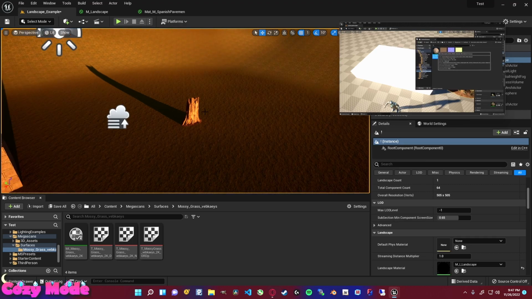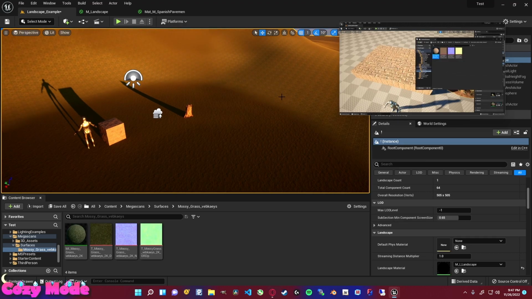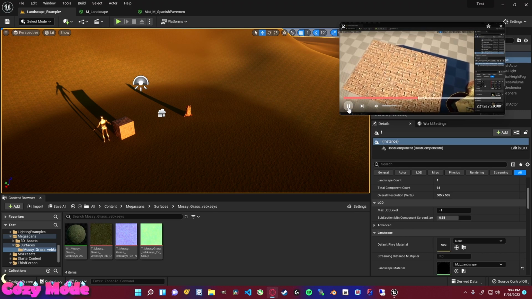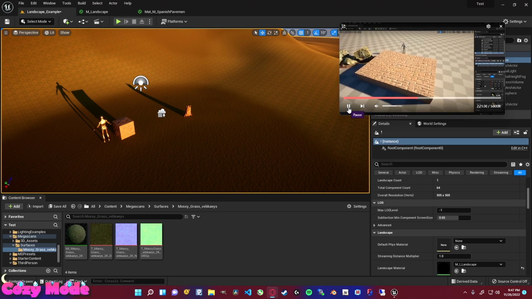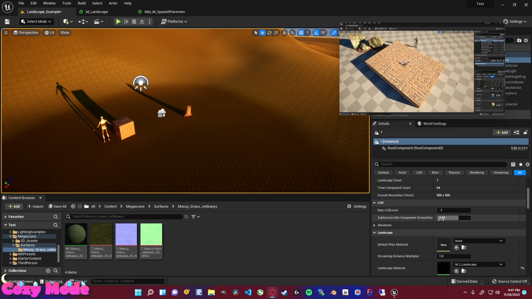The material functions like any other material. You can drag it and let go to place it on an object. So now we have our brick in our world. I can select this brick.